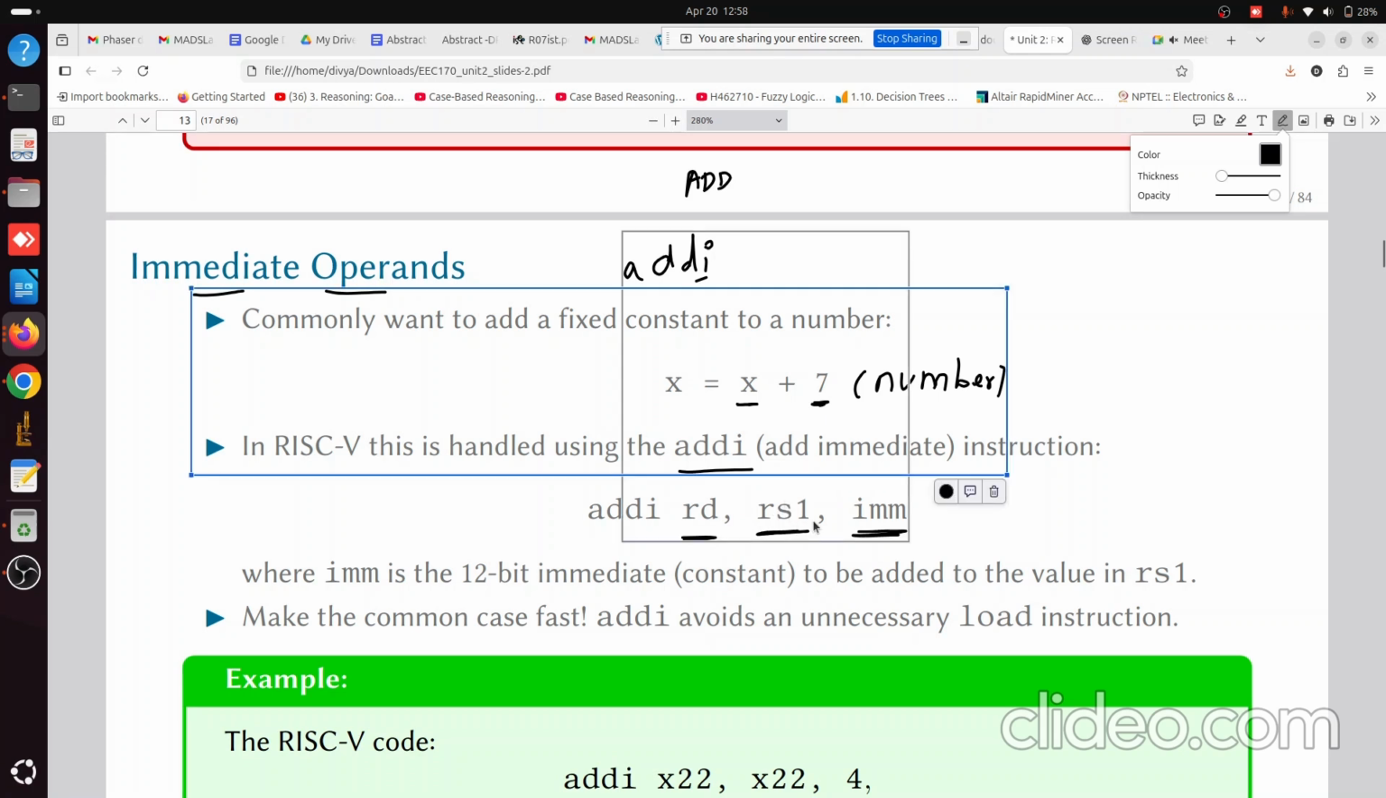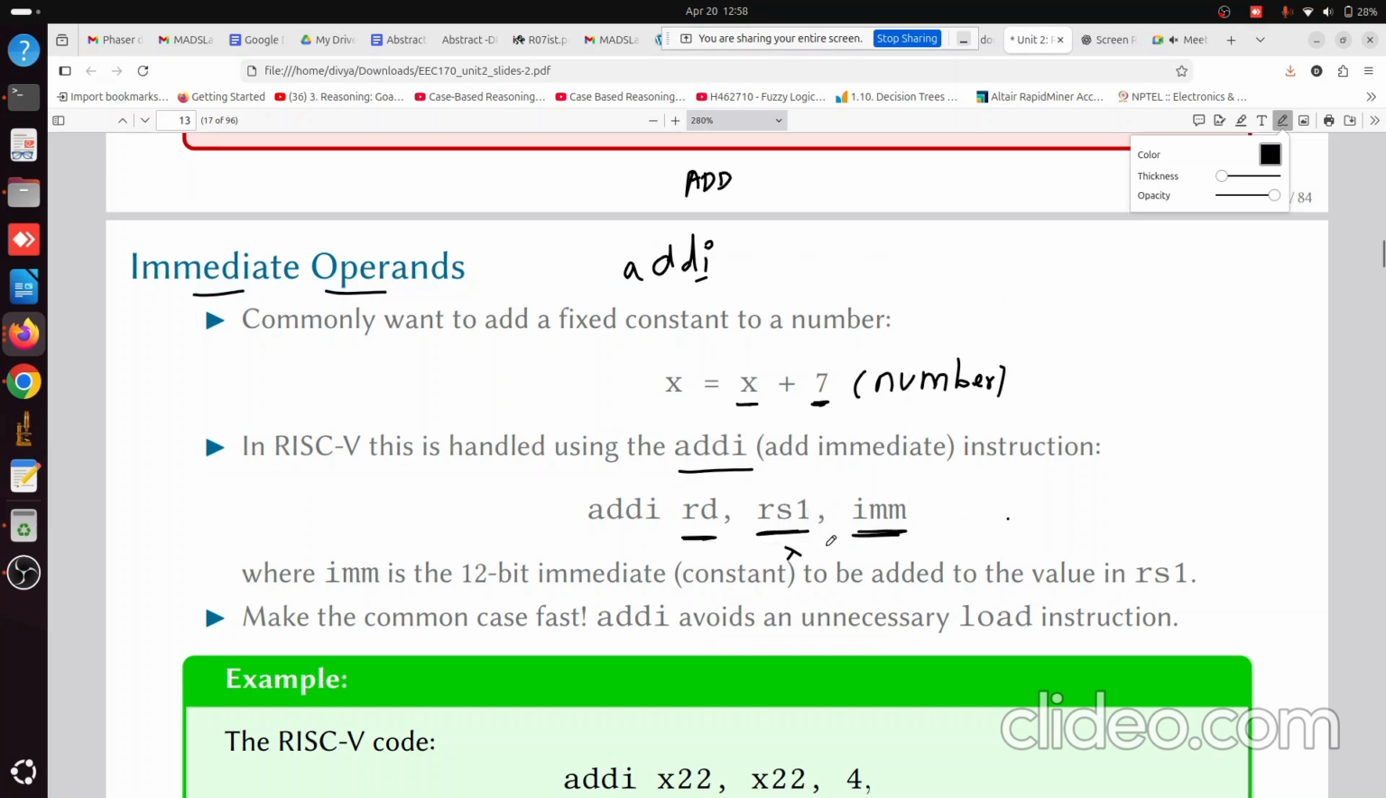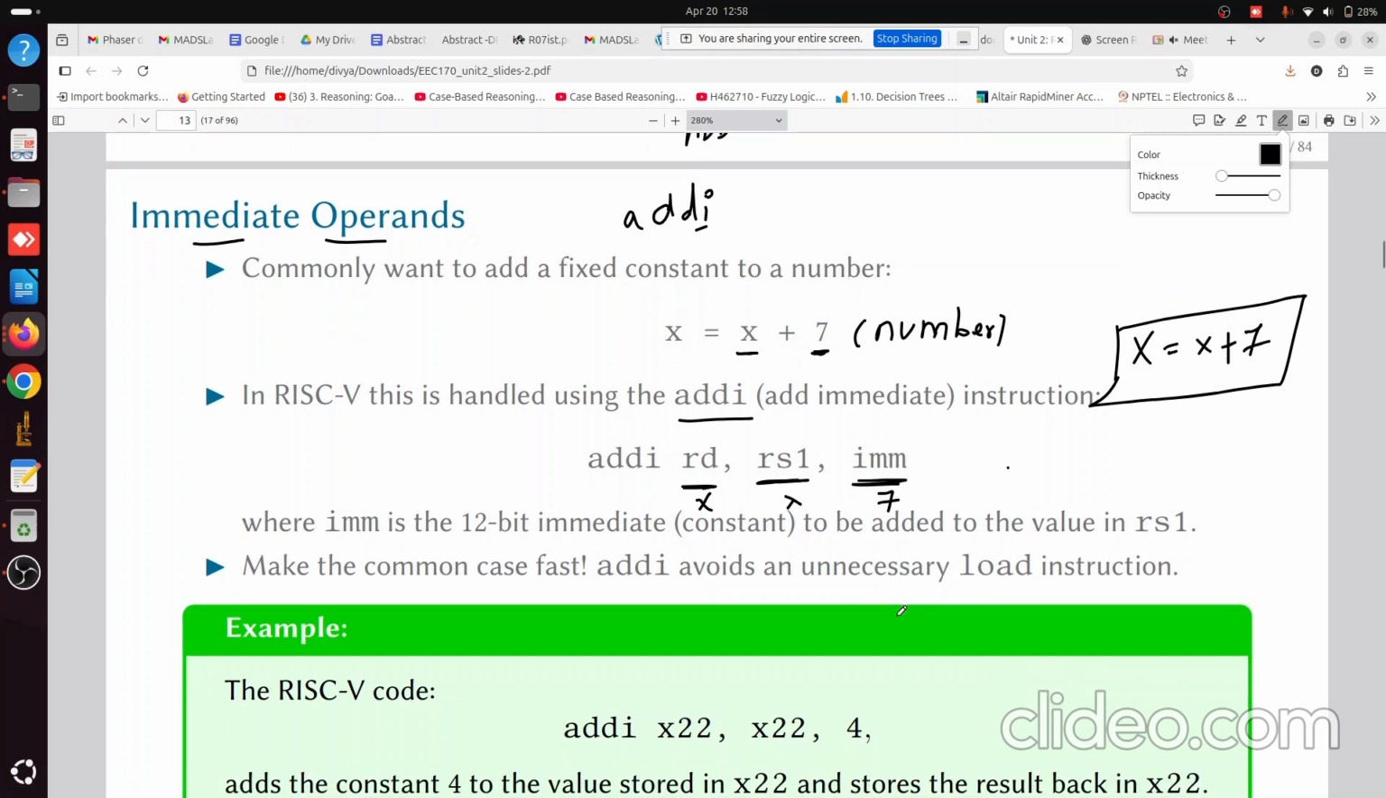So here the source is also x. The immediate is 7. So finally this will be x, that means x is equal to x plus 7. Did you understand the meaning? Yes. Okay, so what you have to remember is, immediate means there is some number, some constant.